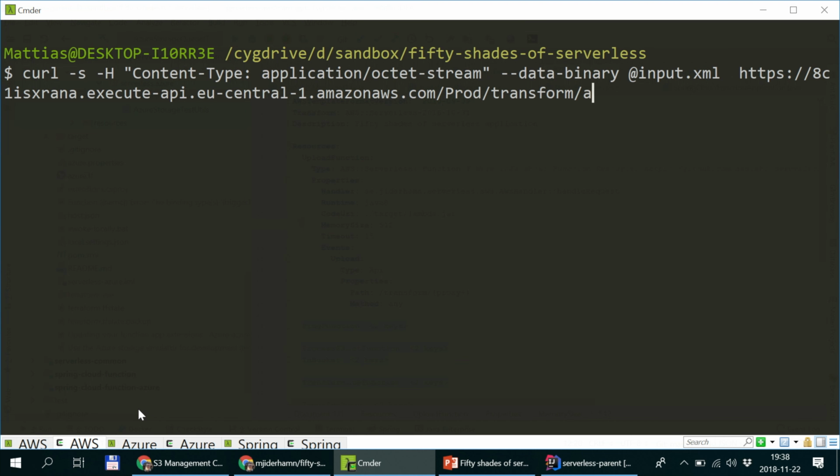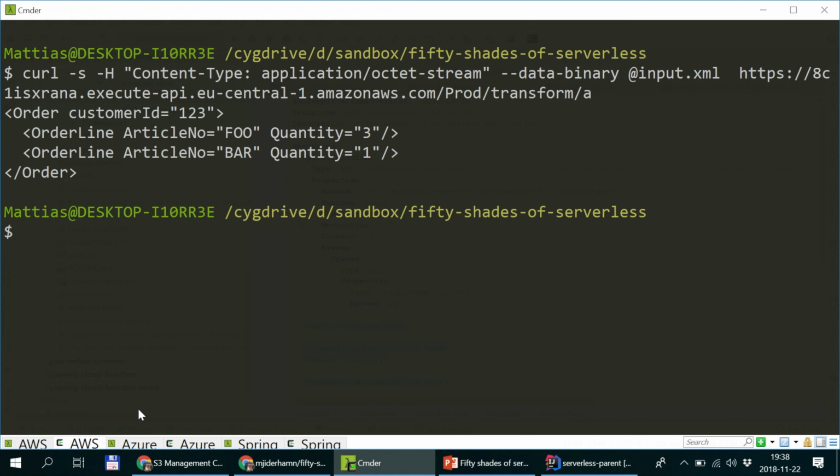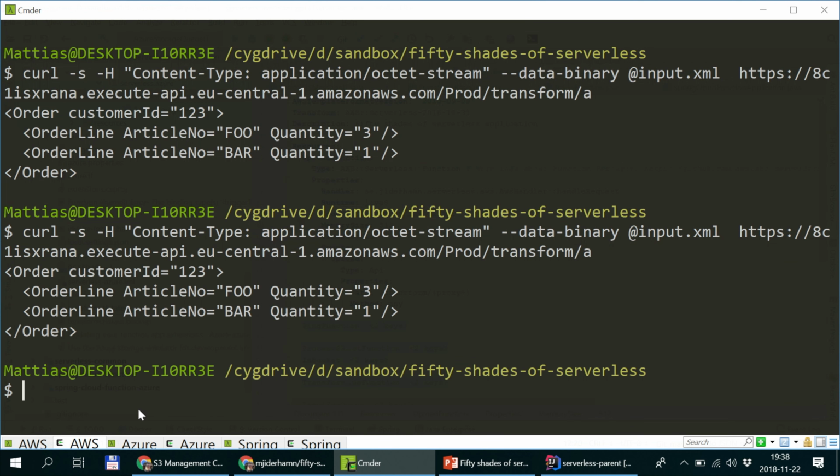So I'm using this file that we looked at earlier as the input. So I will upload this as the request body. And it will boot up in AWS. And after a couple of seconds, I get my transformed XML file. And now that it's booted up, it's of course much faster.